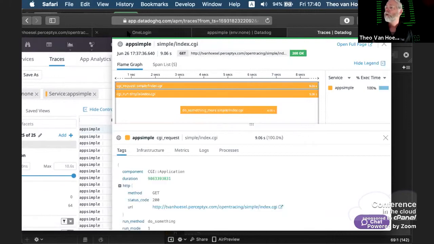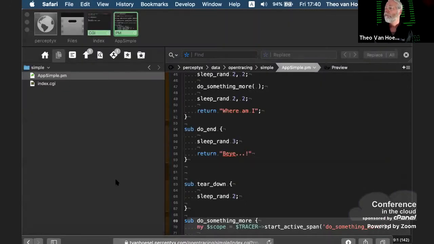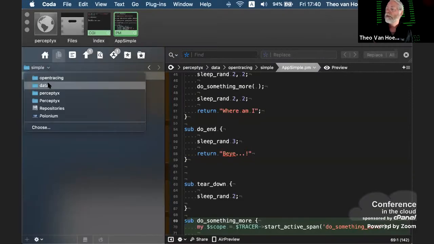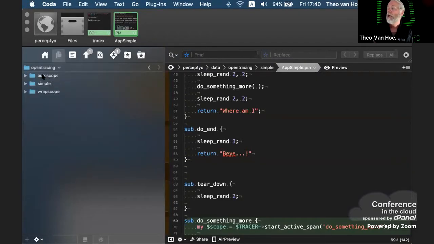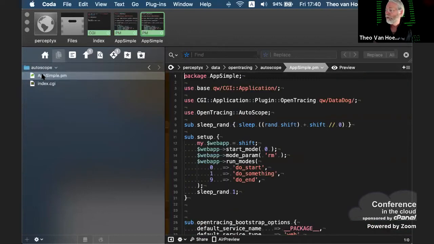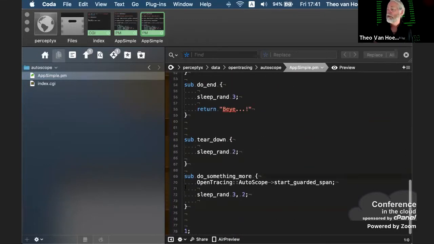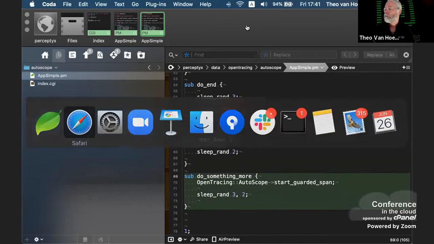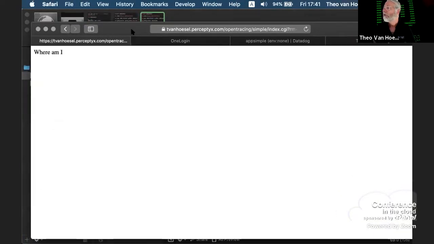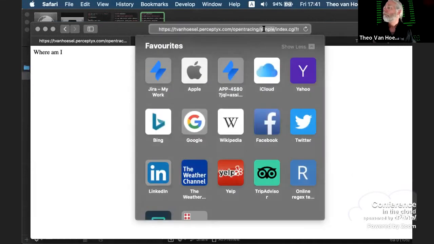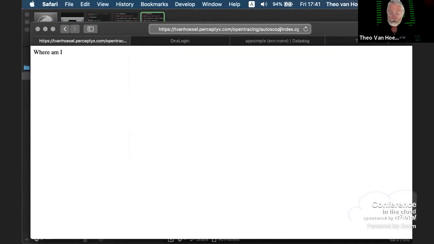Now, go back to this thing here. Instead of simple, let's do Autoscope. Autoscope looks very much the same. Same way of setting up the stuff. But instead of doing the entire thing with adding stuff there, closing your scope, this should work as well. So let's have a look at Autoscope.